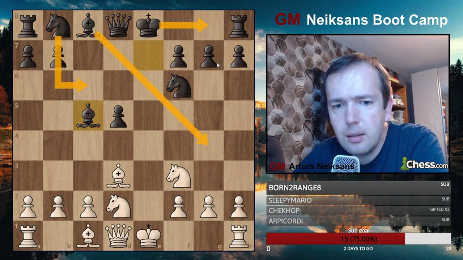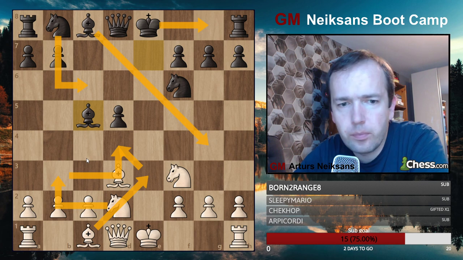But still, he is suffering because of this isolated pawn on d5, and we can try to block it. For example, with ideas knight b3 or knight e4, or bishop e3, bishop d4 at the right circumstances. Here.